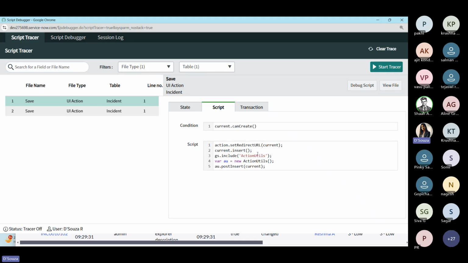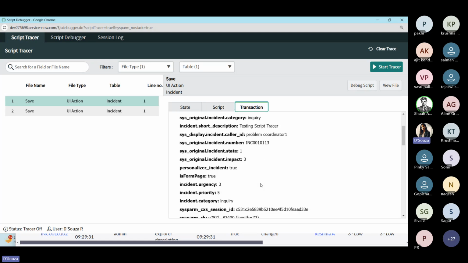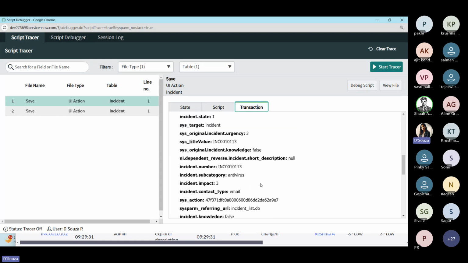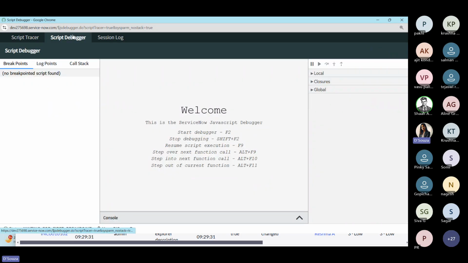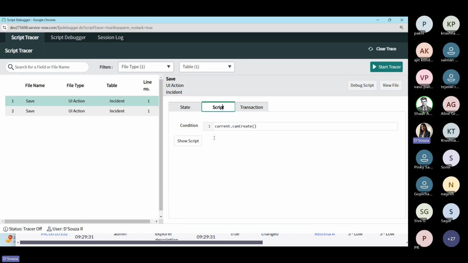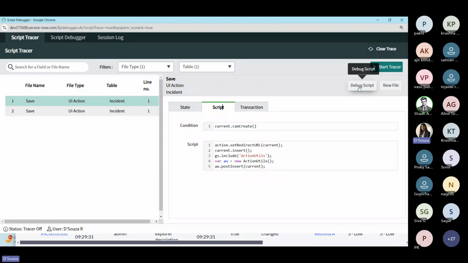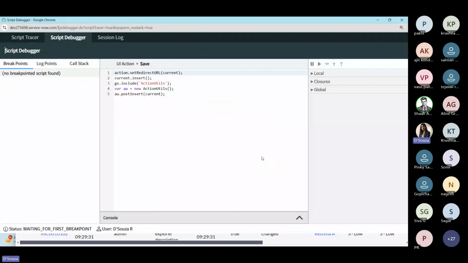Okay, so this is the script which is running on that, and this is the transaction which is happening. So the clear idea of what is happening in the backend. If you want to debug any script also, you can just put breakpoints in the scripts. You can just open this business rule and put the breakpoints there, and then you can start testing. So let's say if you want to debug this script, how is it working? You can just click on debug script.